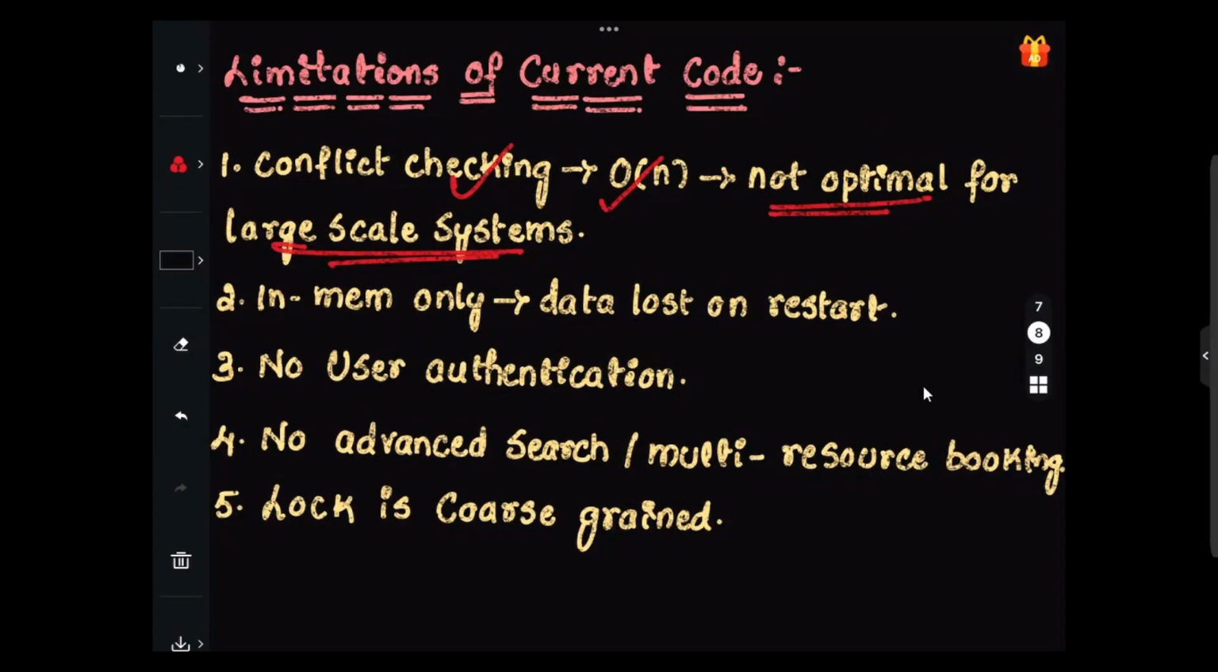The second limitation is we are going with in-memory only. We are not making use of any external database here, right? So data will be lost on every restart, right? Every restart actually, sorry. Yeah, data lost on restart.